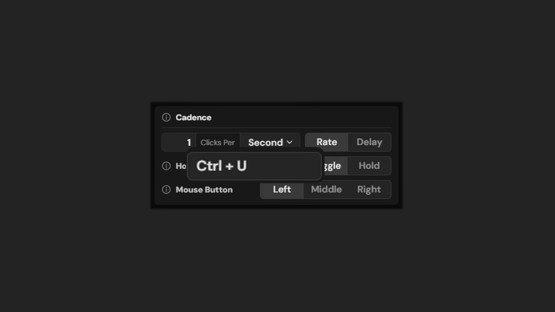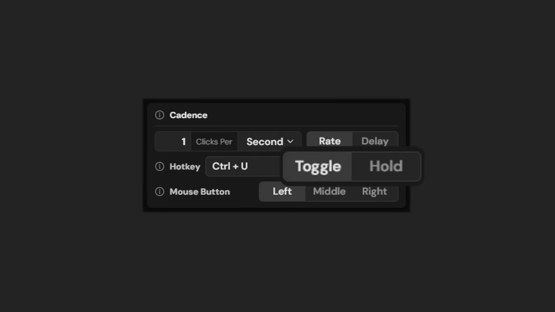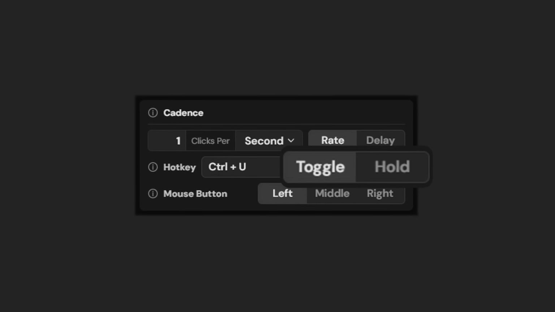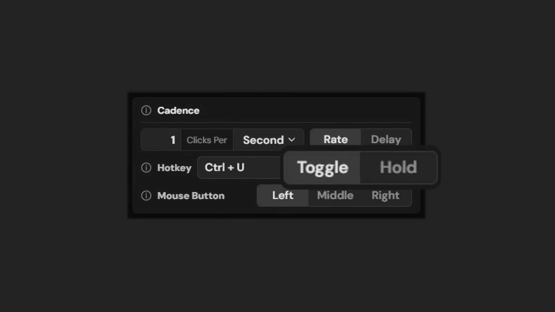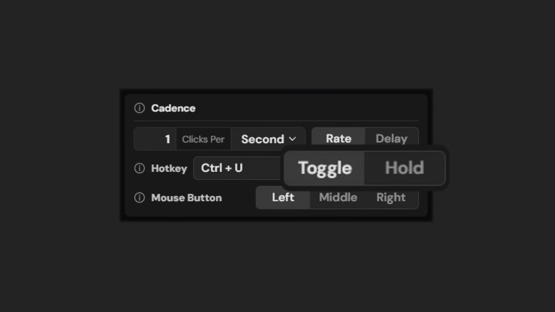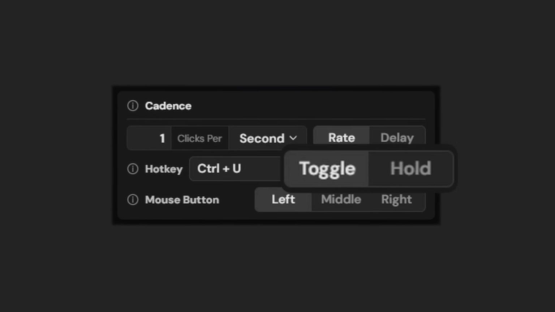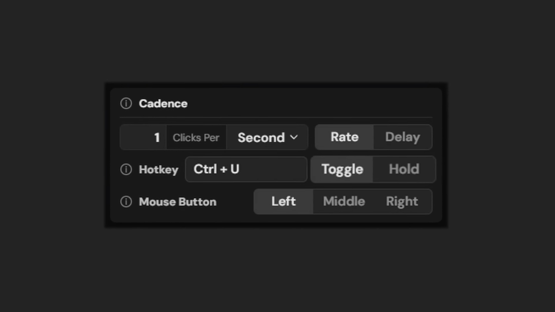Going back to the hotkey though, once you have clicked the field, simply press your desired hotkey and it should populate the field. Keep in mind that certain combinations are currently unsupported, but I'm hoping to change that in the future. On the right here, you can change whether you only want the clicker to click while you are actively holding down the set keybind, or if you should press it once to activate and once again to deactivate.